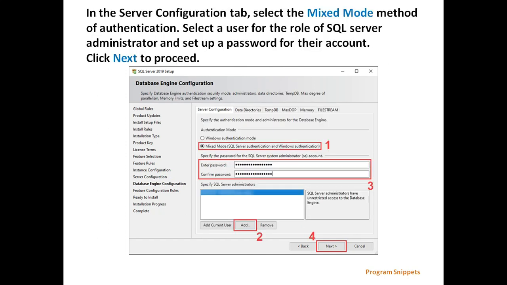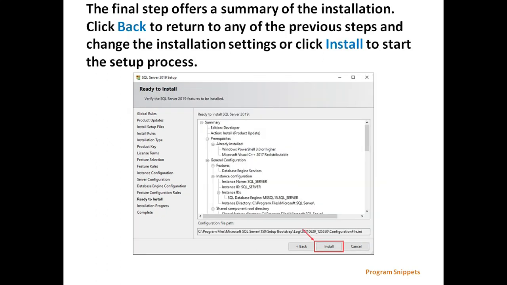In the Server Configuration tab, select the Mixed Mode method of authentication. Select a user for the role of SQL Server Administrator and set up a password for their account, and then click Next to proceed. The final step offers a summary of the installation.